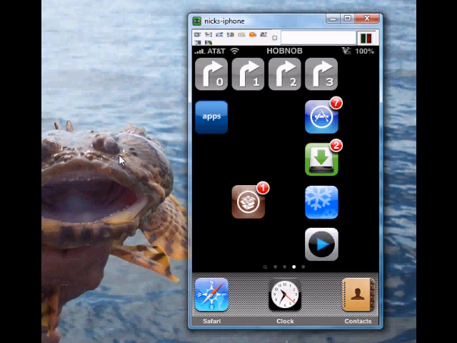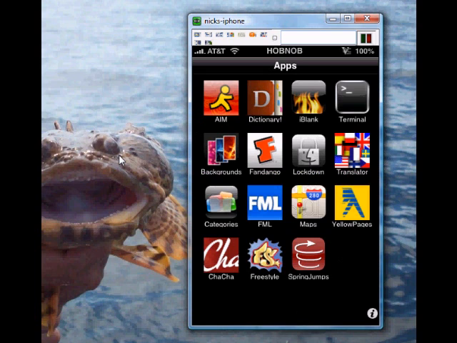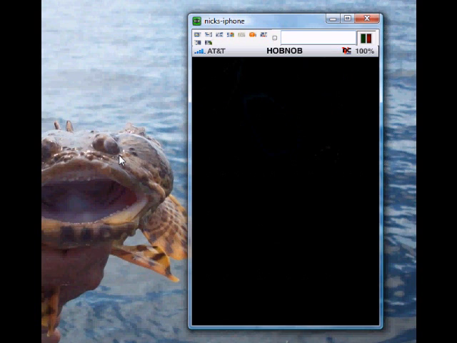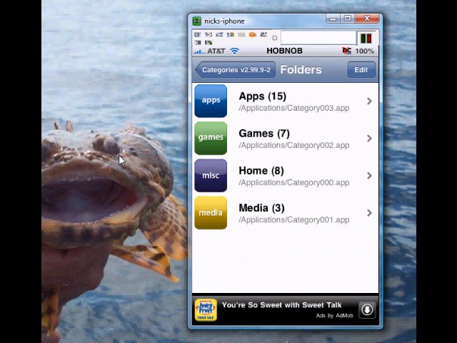Now I'm going to show you one more thing. The categories do have to have a certain name for them to work, and they're easy names. You just got to make sure the names are right. So here are my folders. It's got to be apps, games, home, and media. They have to look like that. The icons don't matter, just the names do.